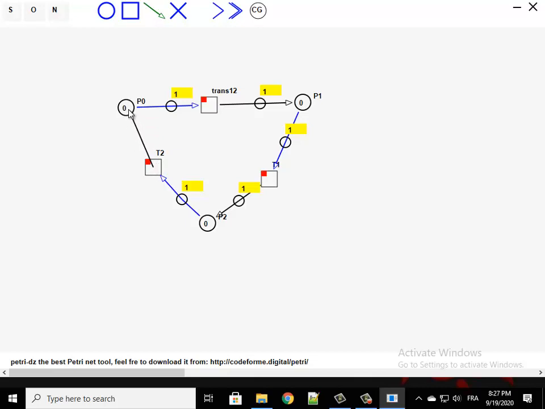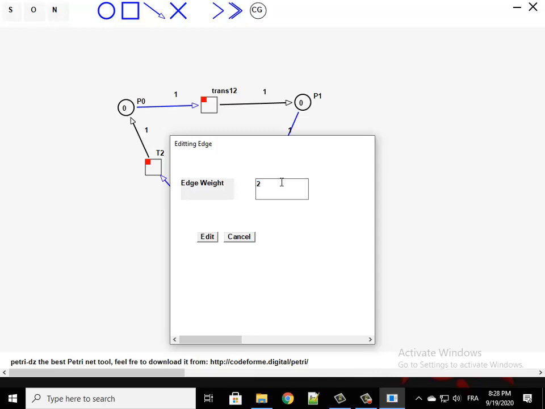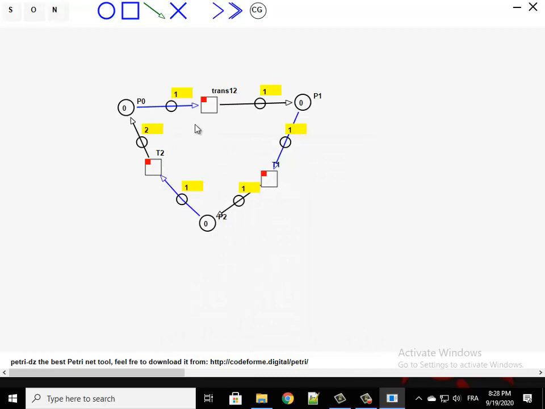So let's create it again. If I want to edit, I just move my mouse over its circle and I press Control. Control is always for edit. So I press it and I can edit the weight. I can also move the weight. Sometimes it will not be clear, so I can just move it to the right place I want. For example, if this weight is here, when I move this edge, the weight returns to its original place.